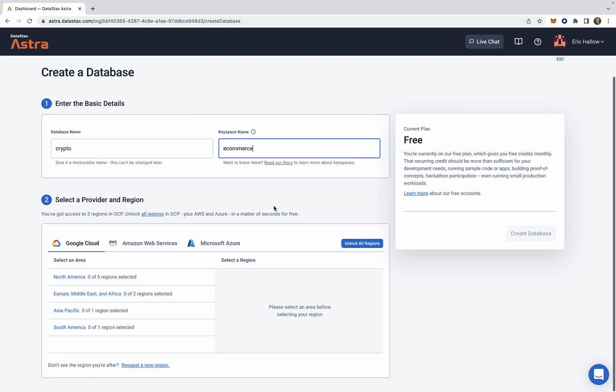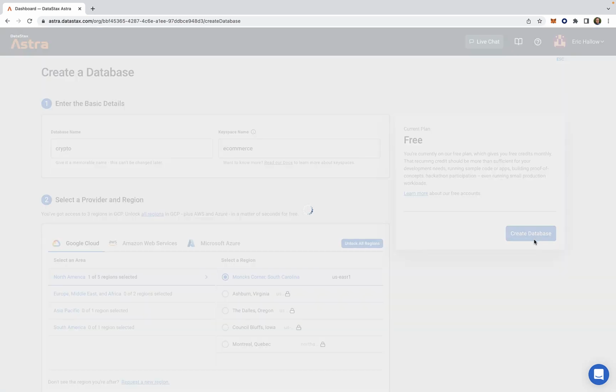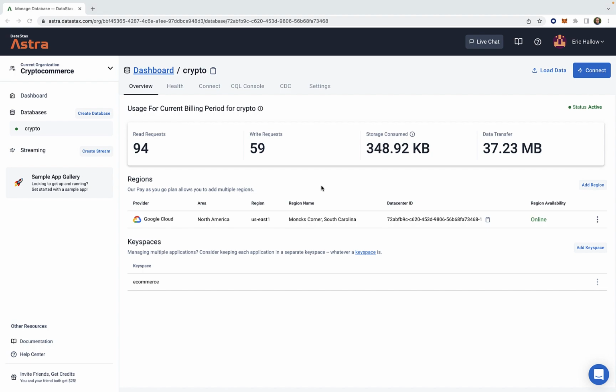We're going to select a region. So we'll head over to Google Cloud, click on North America, and select the available free region. And then we'll click on Create Database. And from there, we'll just have to wait for a few minutes for it to be provisioned. Now our database is active.